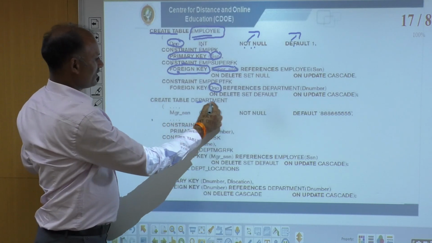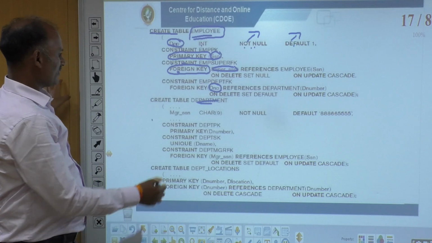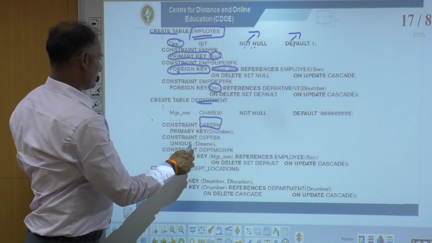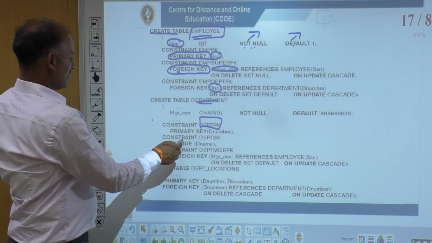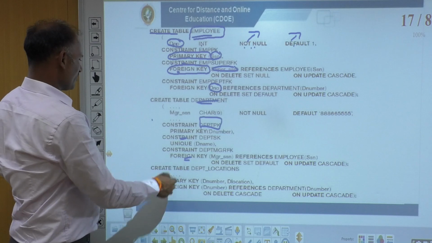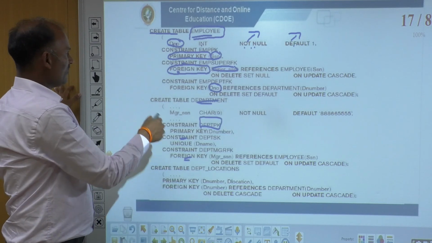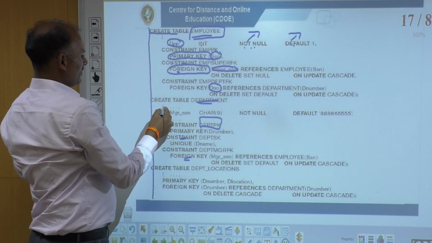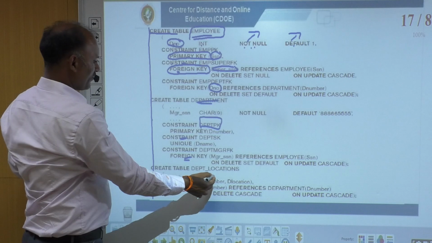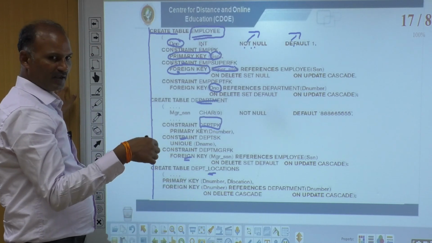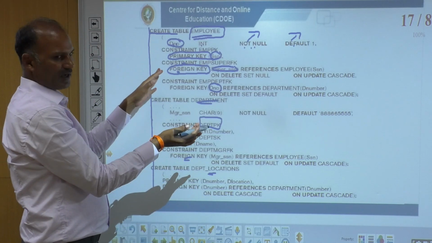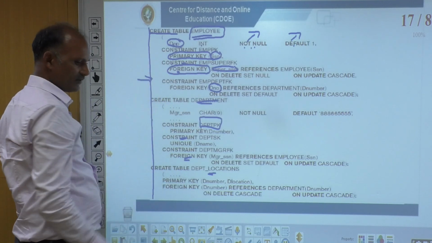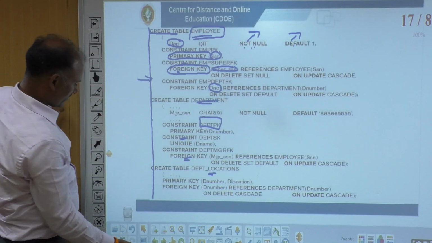See, this is another table, say department. This department table will be created with the following constraints: primary key constraint, unique constraint, foreign key constraint, etc. Altogether these form a database. All these are created because the employee table, department table, and department locations are related in one way or another. That is why we group them and create them in a particular database.